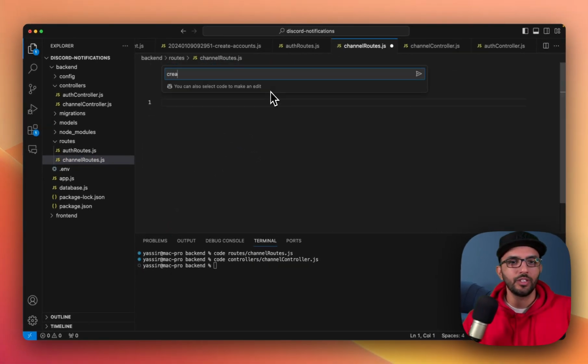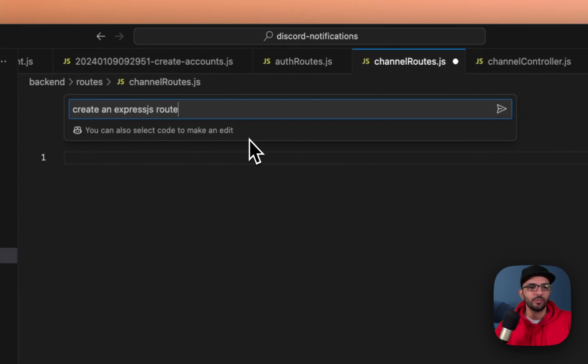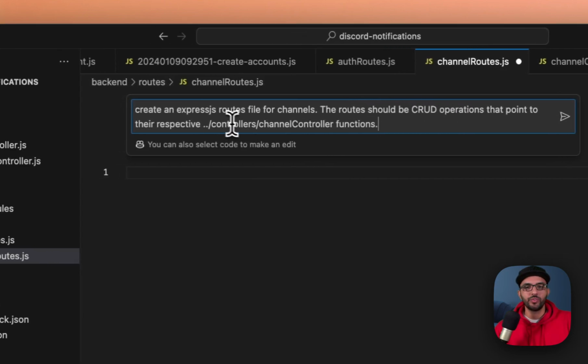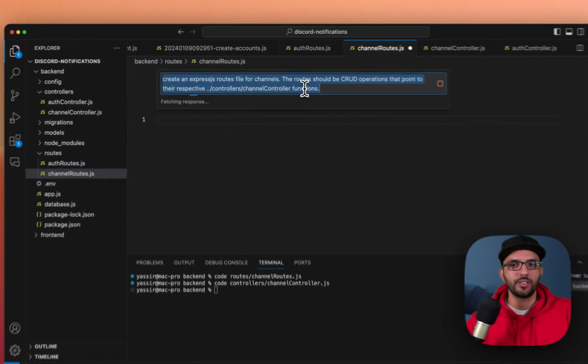All right. Create an Express.js routes file for channels. The routes should be CRUD operations that point to, and we have controllers/channelController functions to their respective. Okay, so CRUD means create, read, update, delete. So those are the functions that we want to use, and we want them to point to the controller of the channels. Let's see if this is going to work.